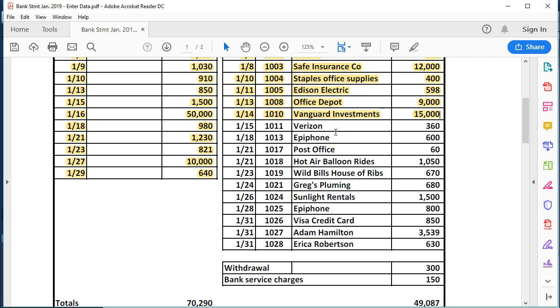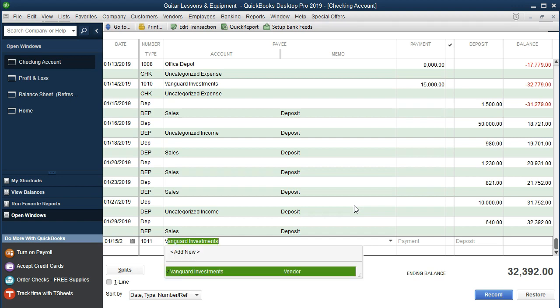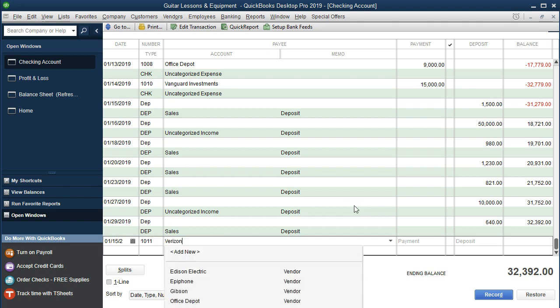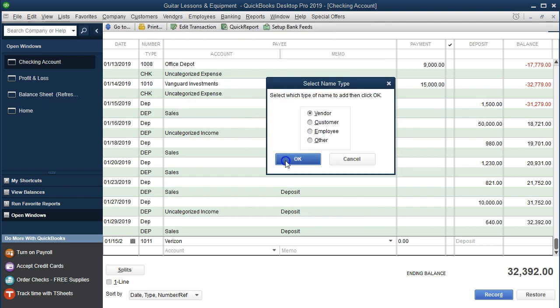Now, if we look up Verizon, it's a phone company. So that one seems pretty straightforward. I'm just going to enter in Verizon as of the 15th. I'm just going to say +1. If the check number is correct, we're going to enter in Verizon. It's a new vendor because we haven't entered it before. This is the first month. We're just going to keep on entering new vendors for that first month tab. We're going to quick add that information, and it will be a vendor.